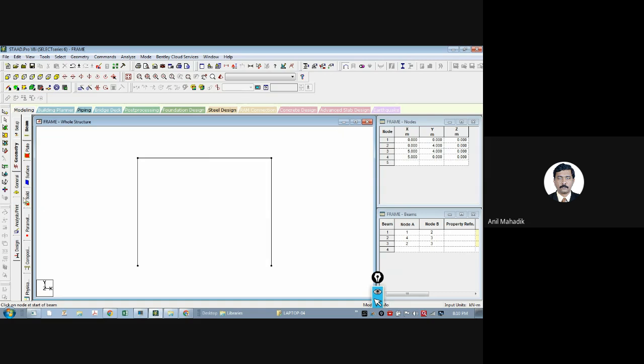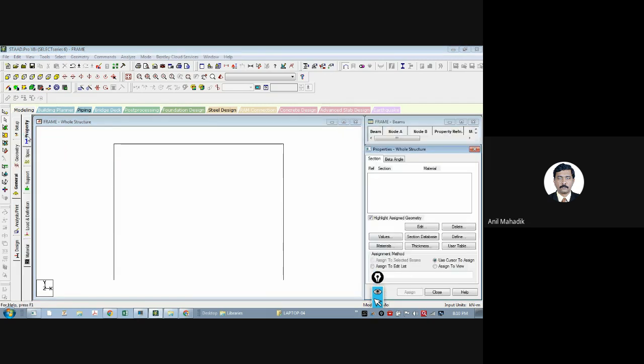Then what is the next? Click on the general. So this was the geometrical part. Whatever we have done, it is geometry. Now click on the general. Click on the properties, which means I want to give the sizes of the beams and columns. Now define.